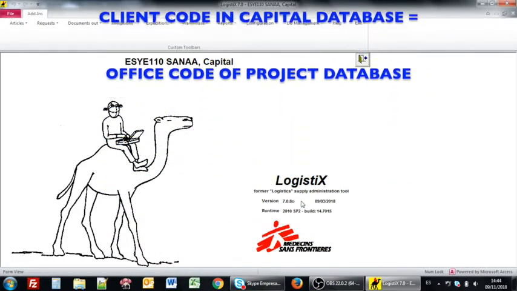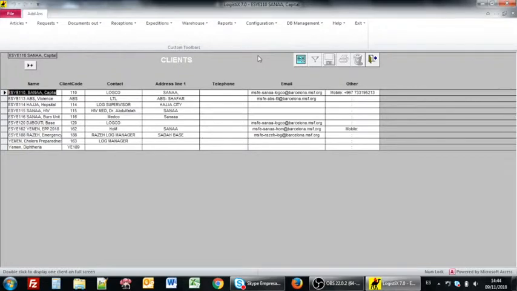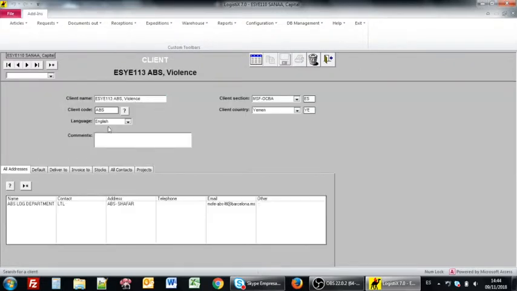Taking the example of Yemen, we will check inside the capital database which code we have configured for our client, apps project. We go to Configuration, Clients, and we can see a list of all clients existing in the database. We look for project apps, and we can see that our client code is apps, ABS. So this is the same code that should be configured as office code in the apps project database.